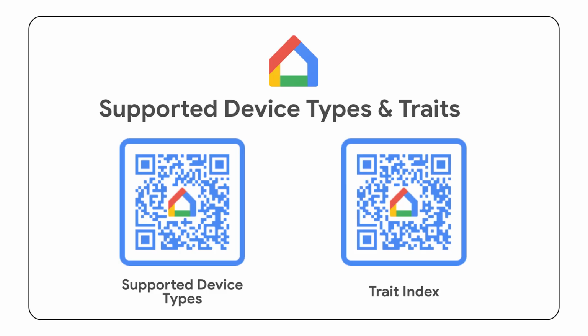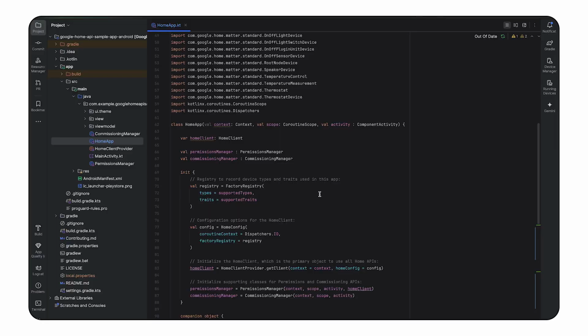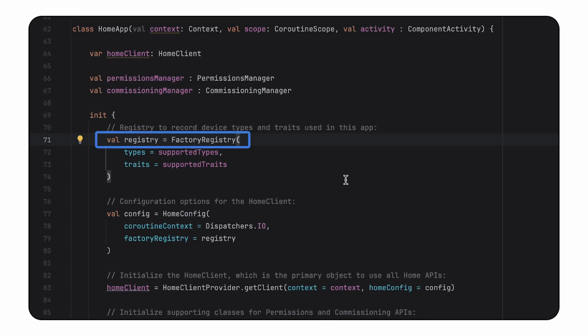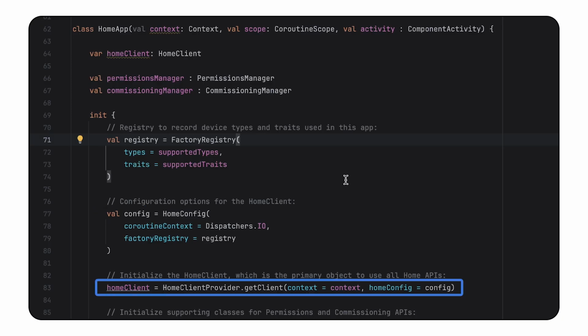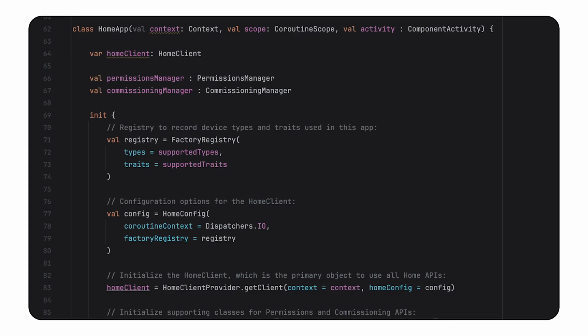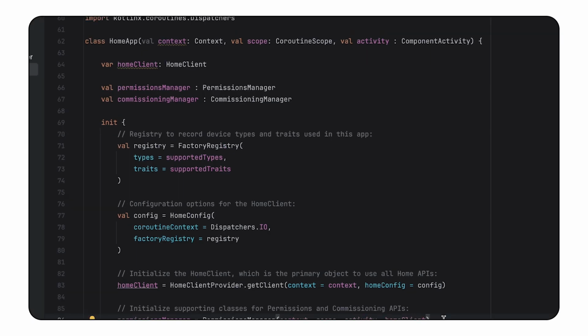For the full documentation on supported device types and the trait index on Android, refer to the QR code on the screen. In this file, the home client object, which is our main interface to interact with the APIs, is also initialized. The factory registry uses the supported types and traits we defined earlier, and using this registry, the home config is initialized. The home config contains the configuration needed to run the APIs. From there, the GET client call receives the home client from the SDK.